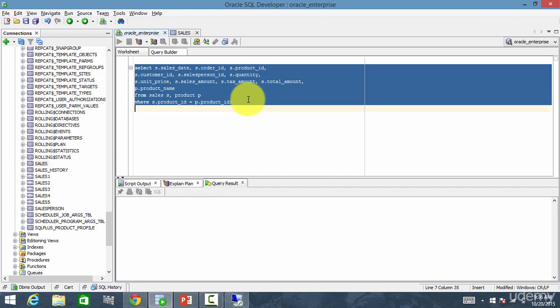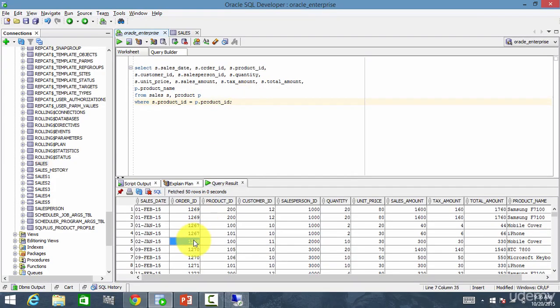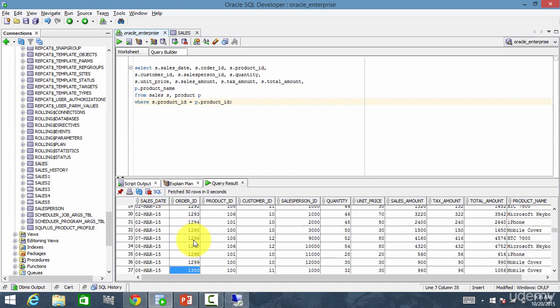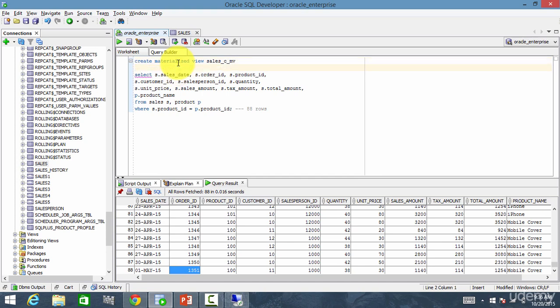So this is the SQL. How many rows do I have? About 88 rows, so let me note that down. Now let me create a materialized view. CREATE MATERIALIZED VIEW, and I want to name it sales_c_mv. We want this to be BUILD IMMEDIATE.